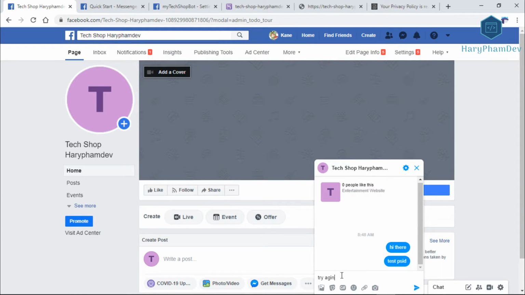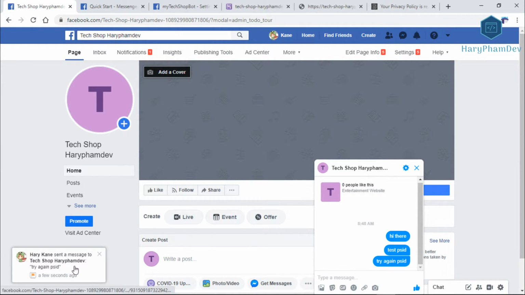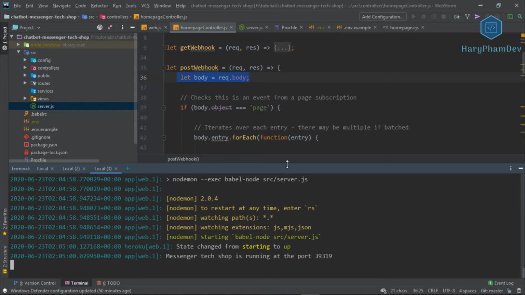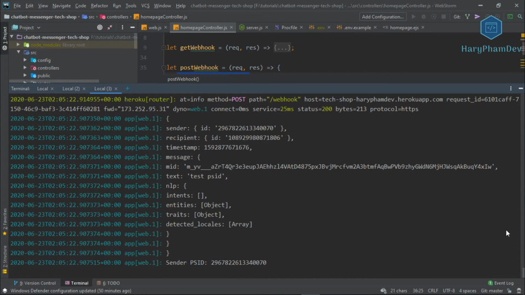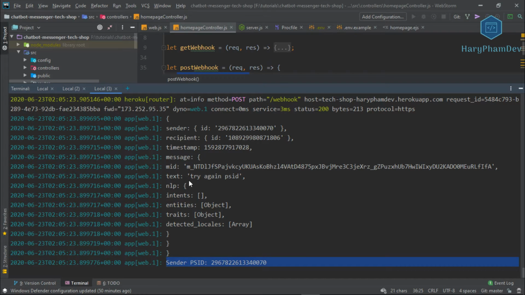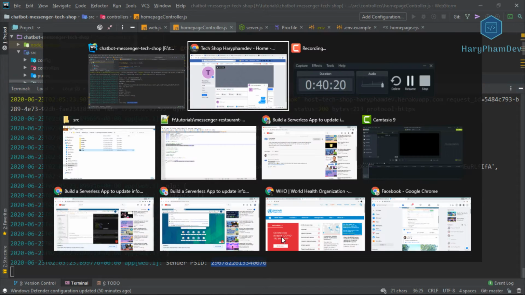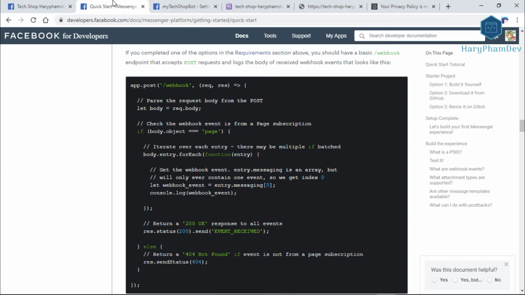Send another message. Check the console. See the Heroku log. You can see we get an object with the sender page ID and the text message sent before. Try again, PSID. Next, after we get the sender PSID, it's time to send a response to our user.